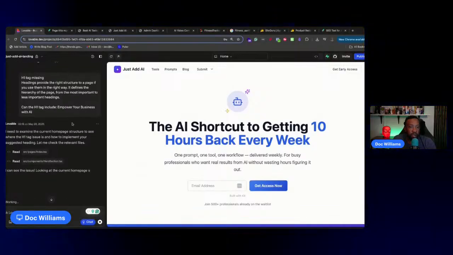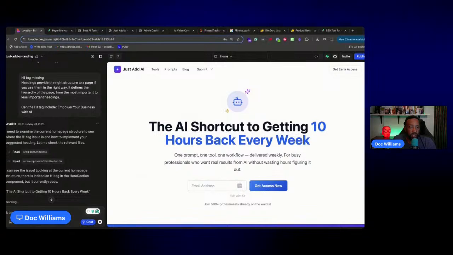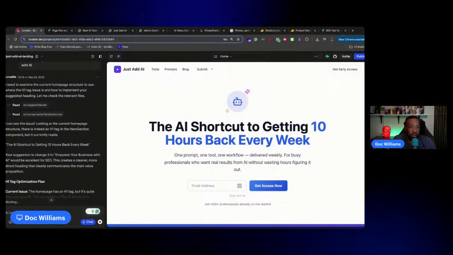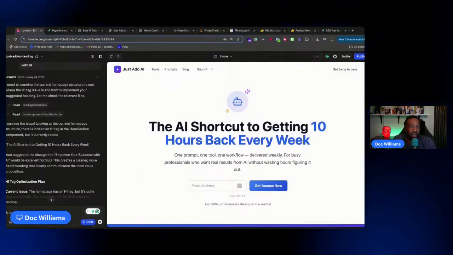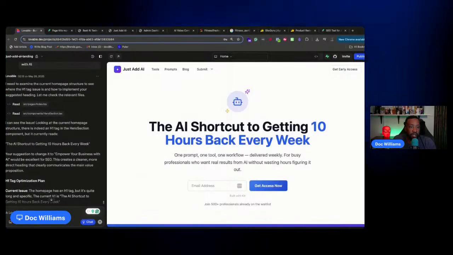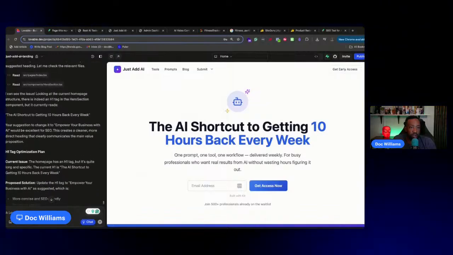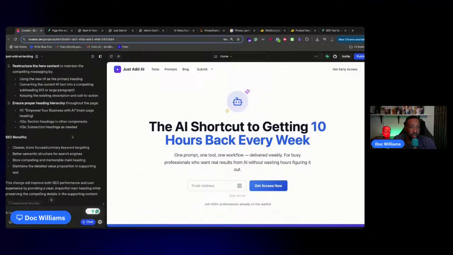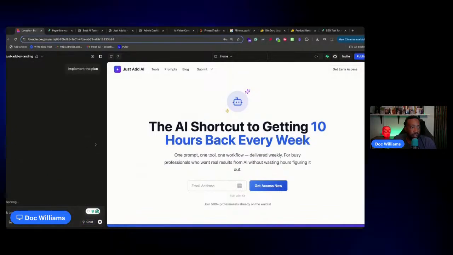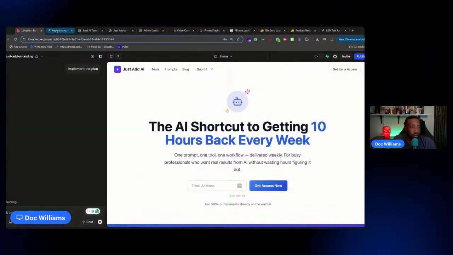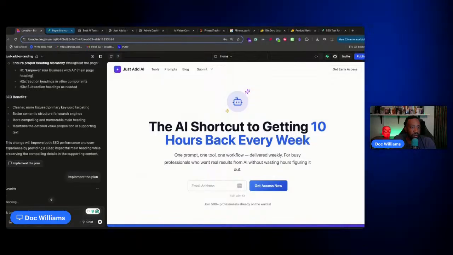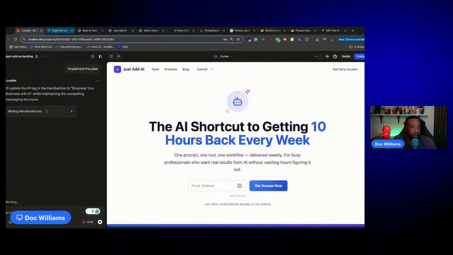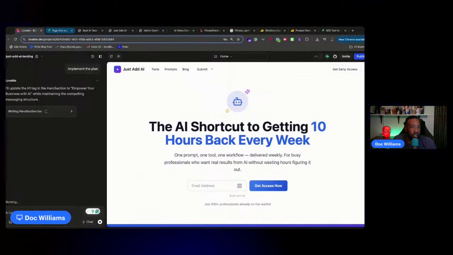Examine the current homepage structure to see where the H1 tag issue is. It says I can see the issue looking at the current homepage. There is indeed an H1 tag in the hero section, but currently it reads "Change in power." This creates a clear, direct thing. Let's implement this. I'll update the H1 tag in the hero section.